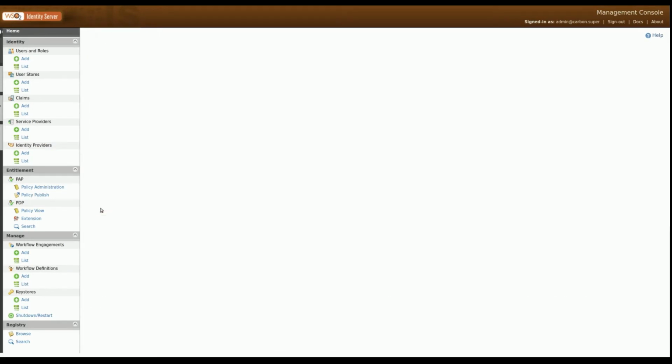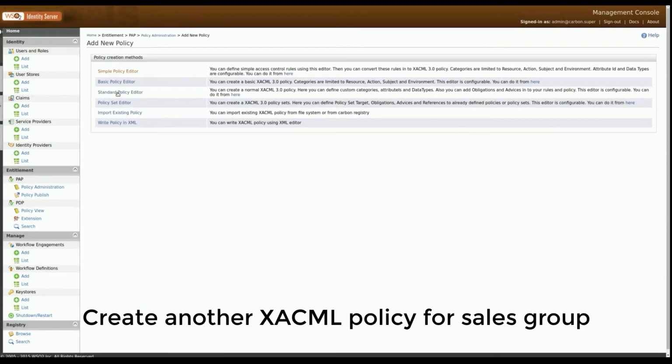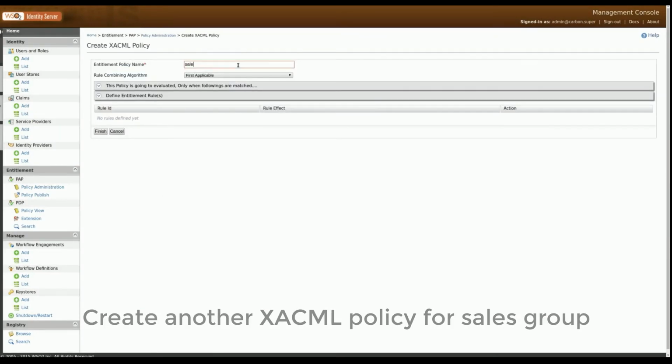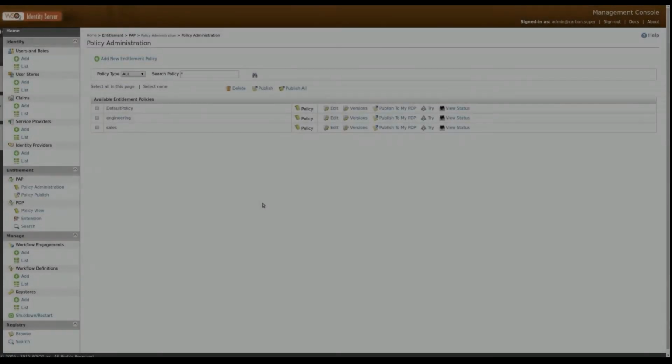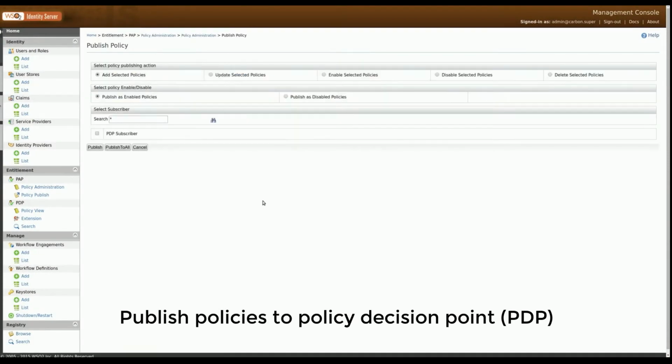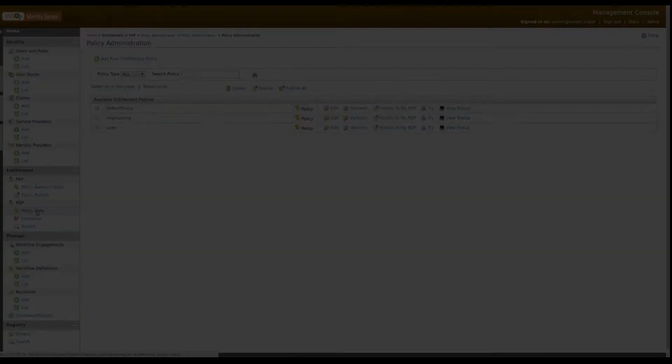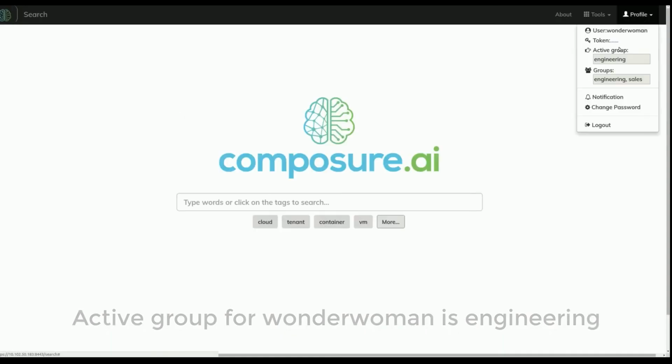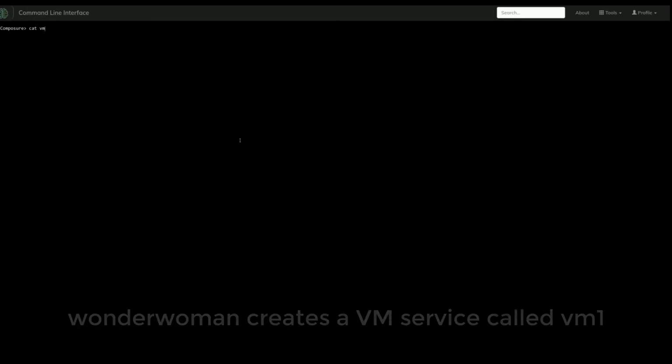So we can see the admin finishes creating the policy for the engineering group. Now he is creating the read-only policy for the sales group. After creating those two policies, the admin publishes them to the PDP to take effect. Now user Wonder Woman logs in and her active group is engineering. Then she creates a VM service called VM1 by submitting a YAML file.